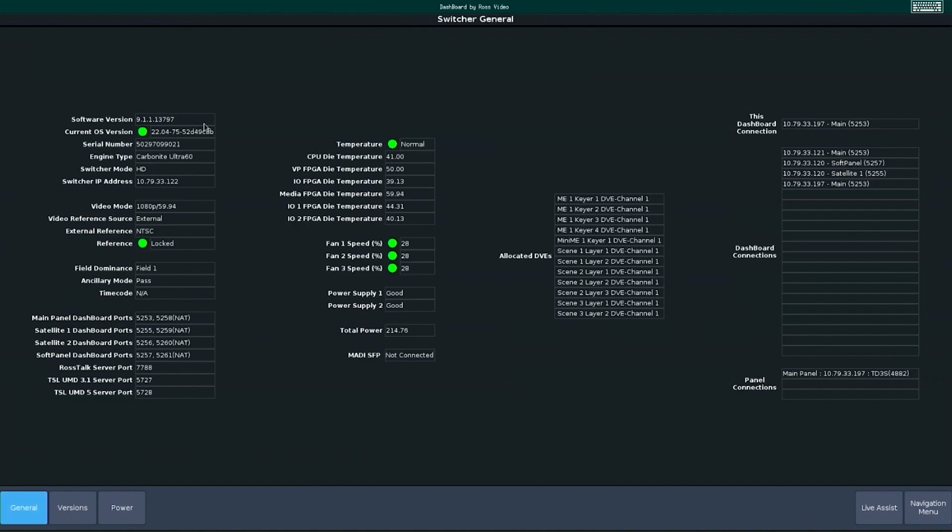status. At the top, you're going to see your software version. We also have the current operating system version. So this was added with our Carbonite Ultra 60, that you can now see what the OS version is, as these two go hand in hand now. The serial number is also located here, making it easy for you to locate your serial number without having to go to the machine. You're also going to find your engine type.